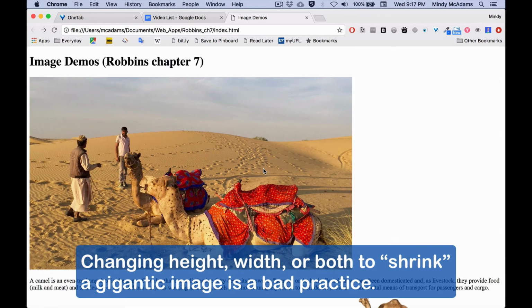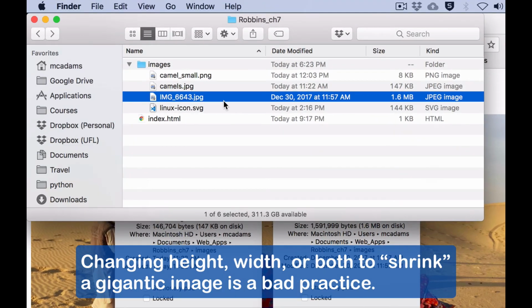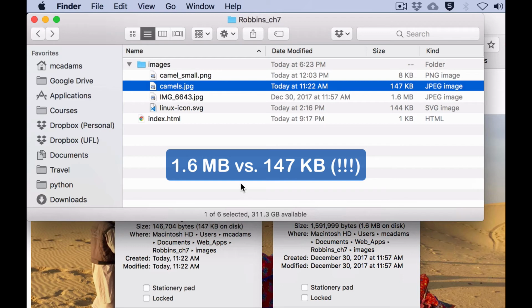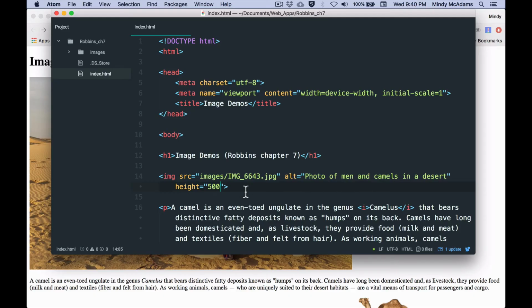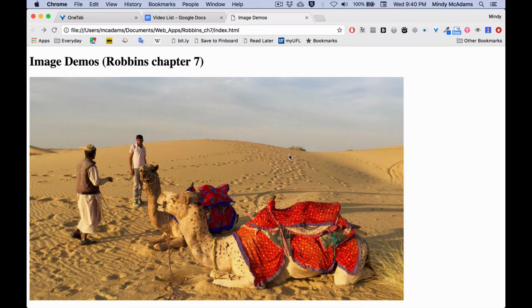But the problem here is that the image you just manipulated in HTML is still 1.6 megabytes in file size. It's 10 times larger as a file download than the version that I saved at an appropriate width of 1,000 instead of 3,000. So I'm taking off this bogus bad height attribute, and I'm changing the image back to the appropriately sized one, reloading my page, and I urge you to never force people to download files that are larger than what they really need.